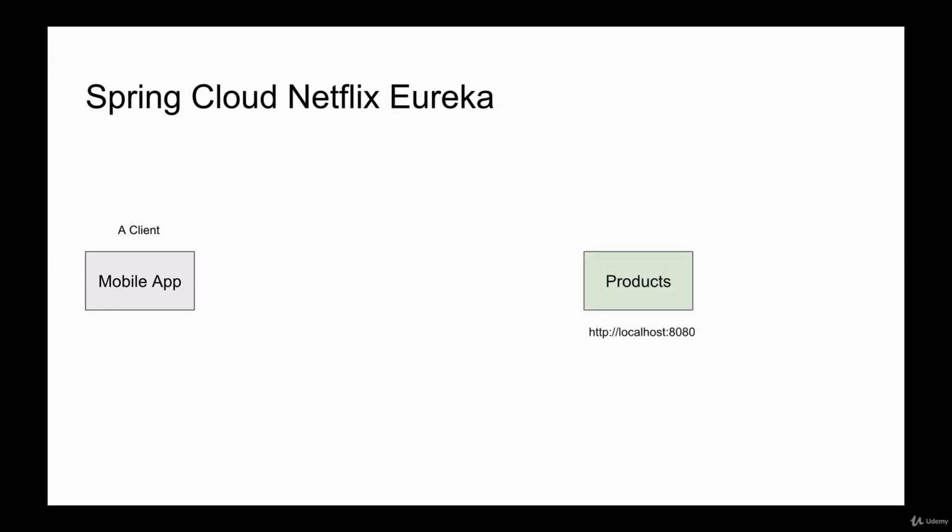So what does Eureka do? Eureka helps microservices find each other. Let's say we have a client application, like for example a mobile application, and let's say we have a microservice and it is called products microservice. So if a client application wants to communicate with our products microservice, it needs to know its address. And the address usually looks like a domain name or an IP address and then the port number. So for a client application to be able to send a HTTP request to products microservice, it needs to know the address so that it can send a HTTP request to it.